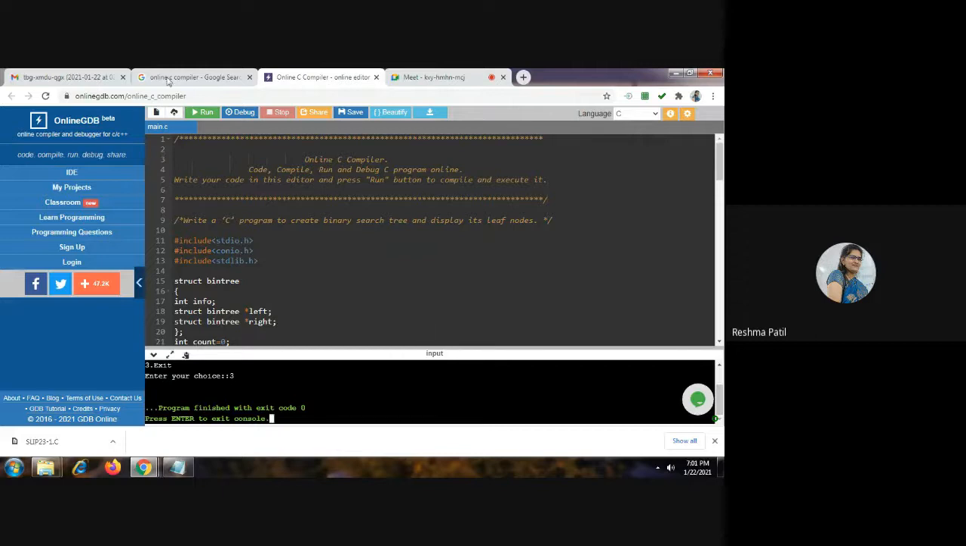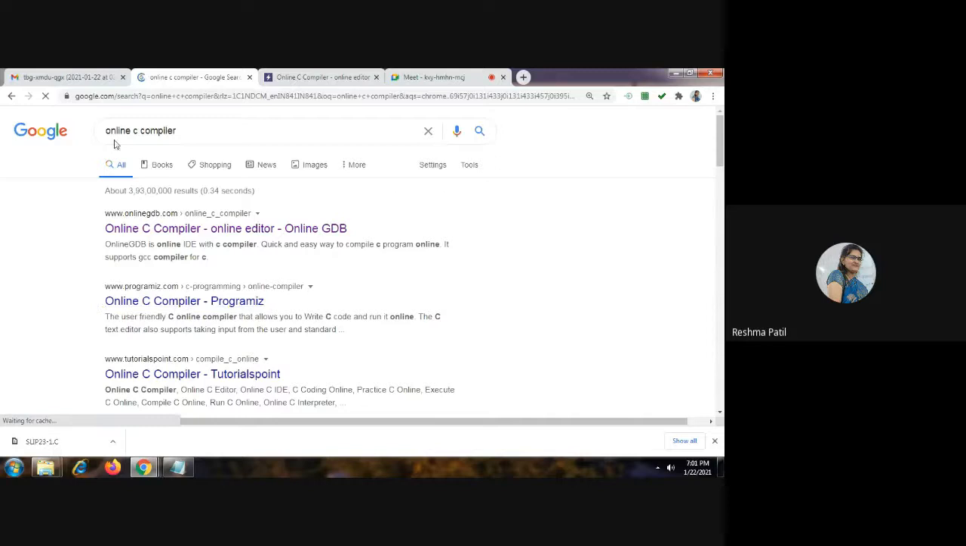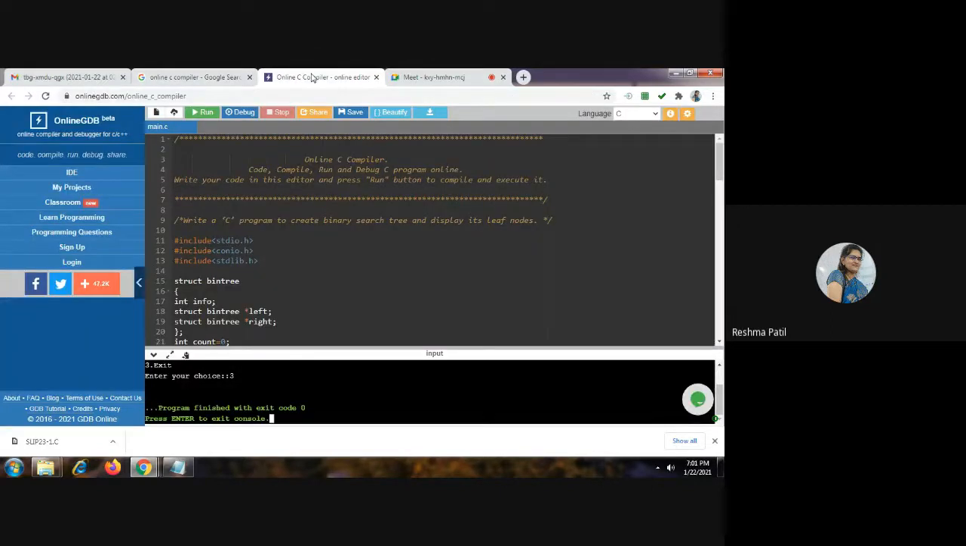If you don't have Turbo C on your computer, then you can use an online compiler. For that, go to Google and write online C compiler. Select this link, online C compiler, online editor. Right click on it and open here. Write your code here, the binary search tree code, and you can execute it using the run button.